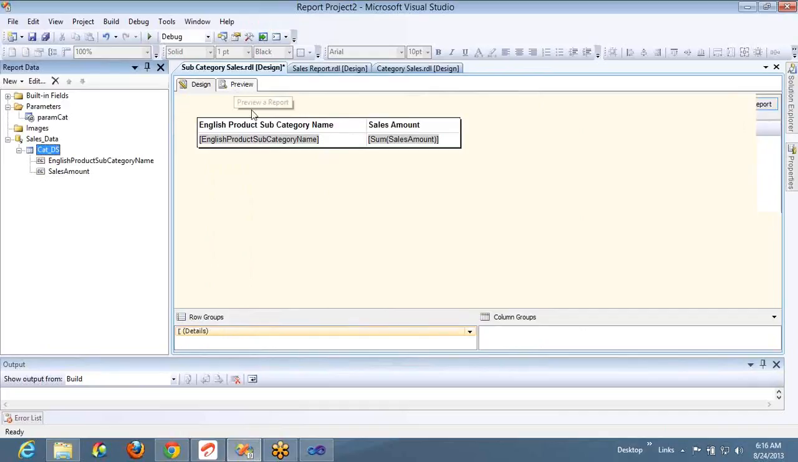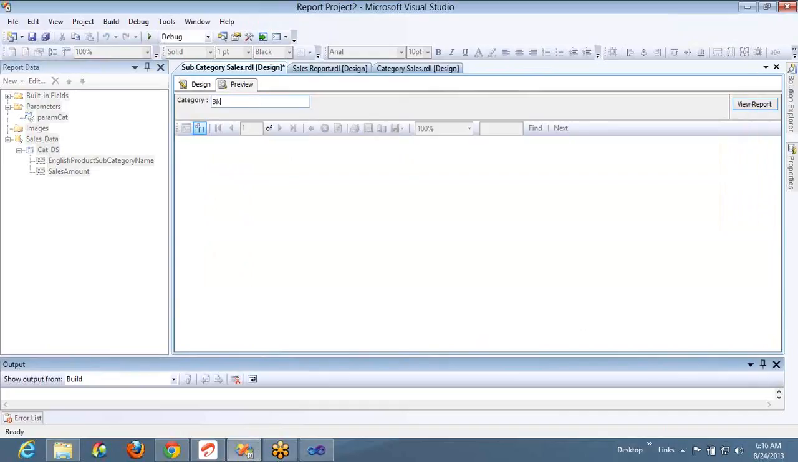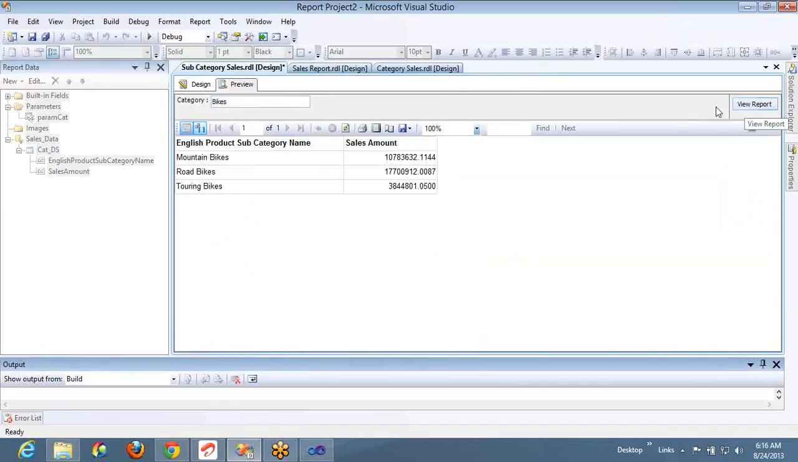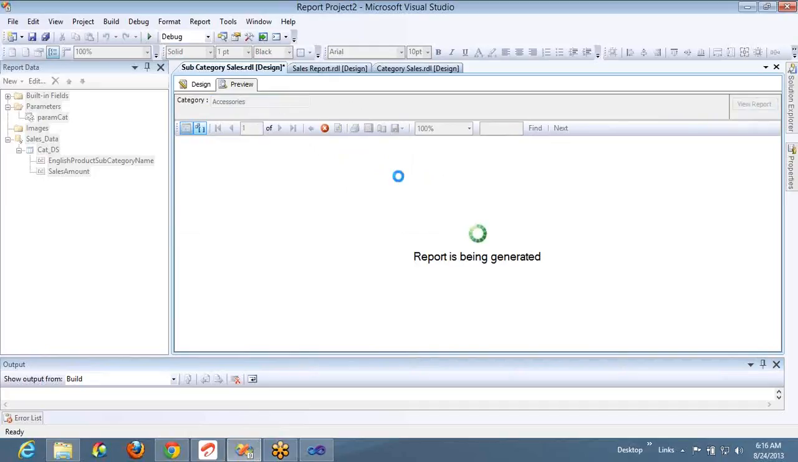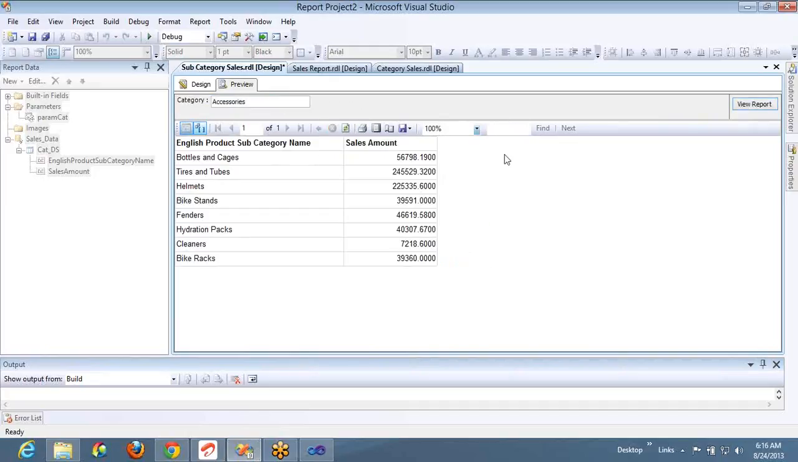So this report is perfect. Let me test it. If I get bikes from its master parent report, then it should show only bikes. When I get clothing, you should get only clothing. Okay, this is working perfectly fine. Okay, let me test the third one also. Bikes, clothing and accessories. It is giving me only accessories. This is working perfectly fine.